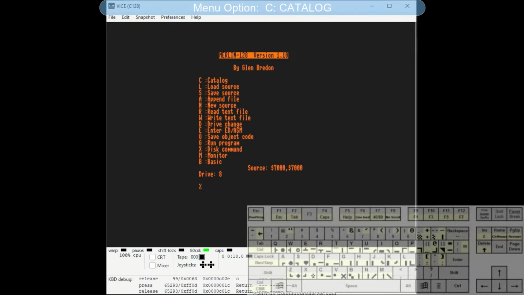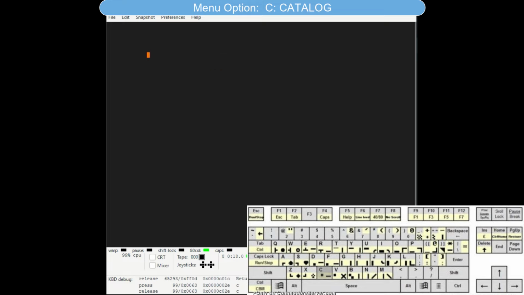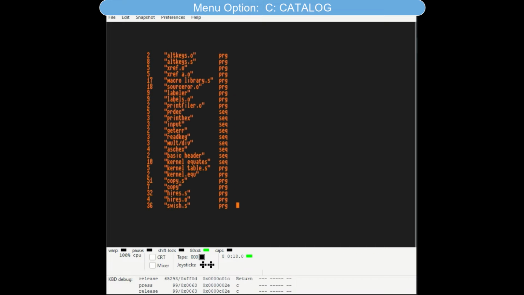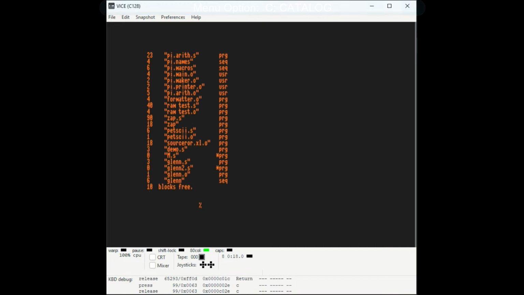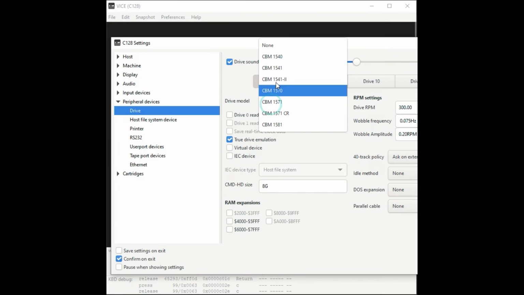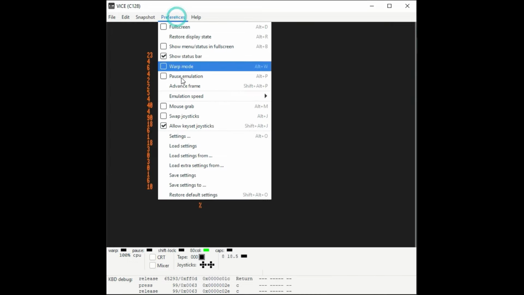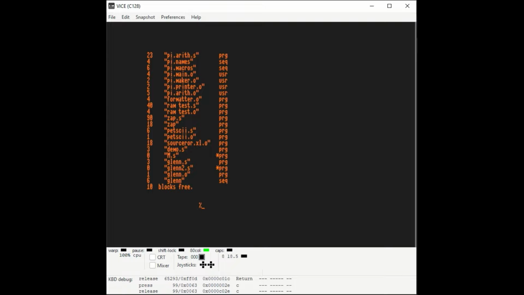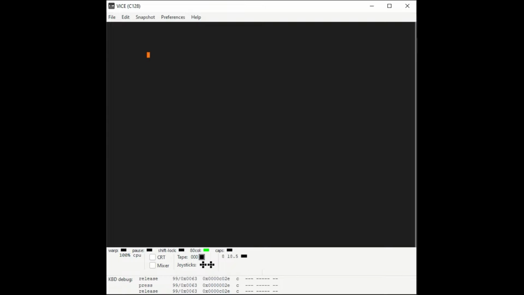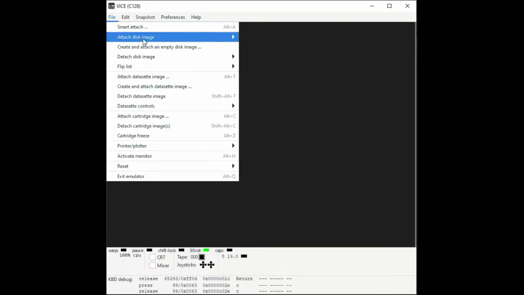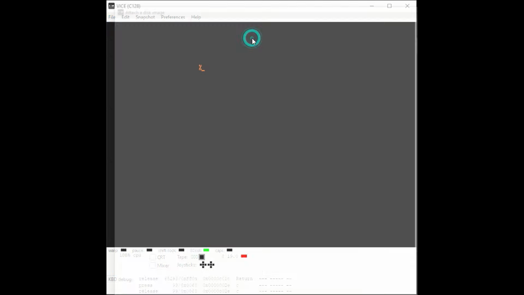You will notice when you hit C for catalog, it displays the disk contents. Now, if you go back in and we change this back to 1541, I think when we do that, we have to reattach our image.